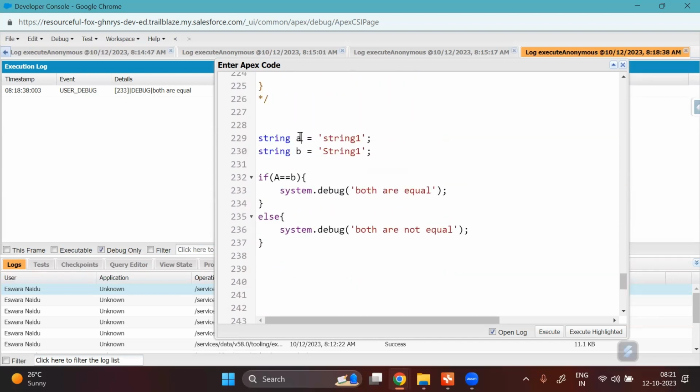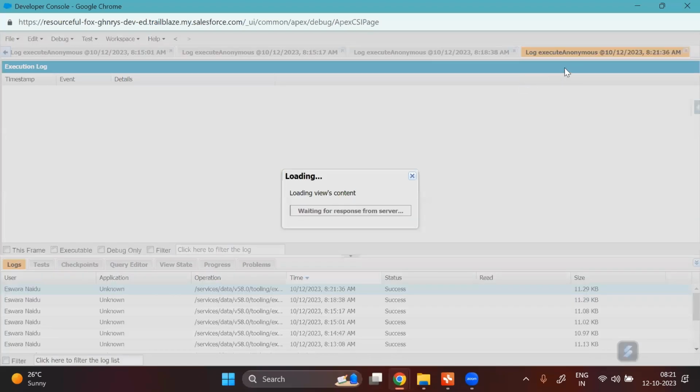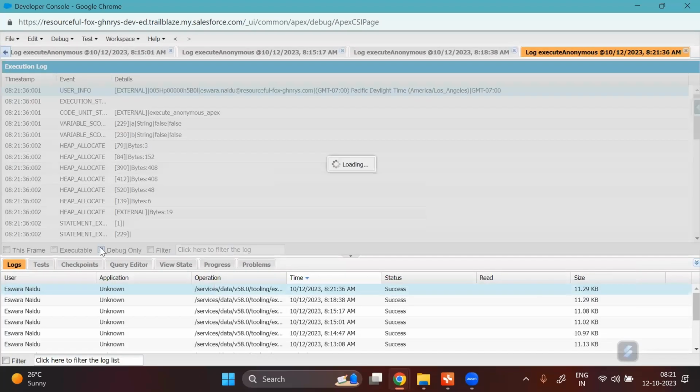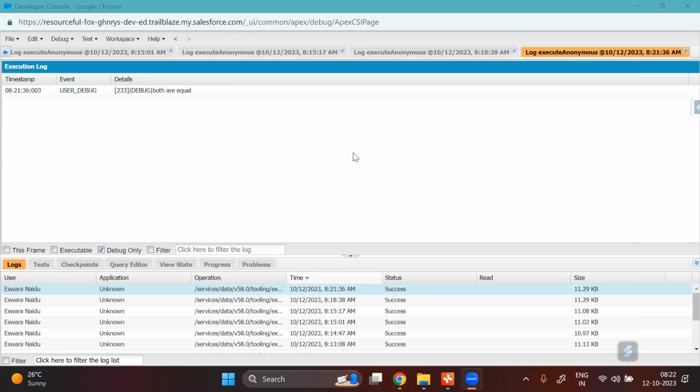Now let's quickly check this. This is small a and this is big A. Now let's execute this. Now also you'll get the same value, both are equal. It will not make much difference. See, both good.